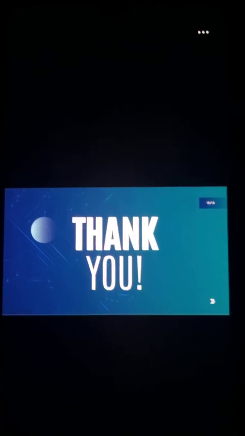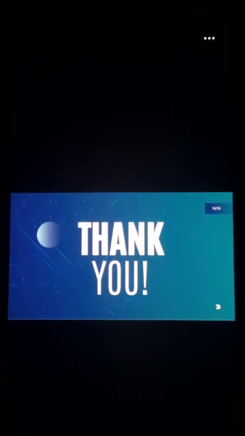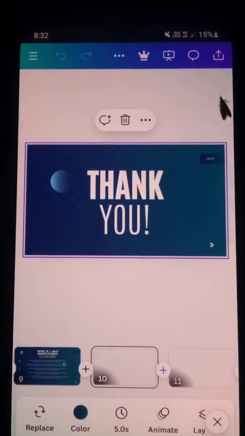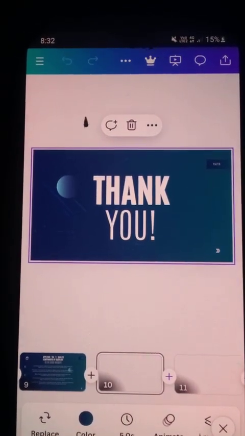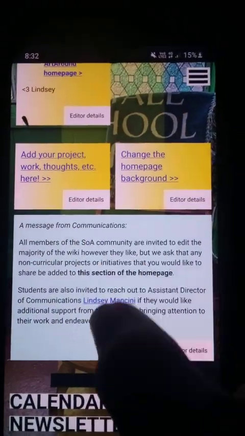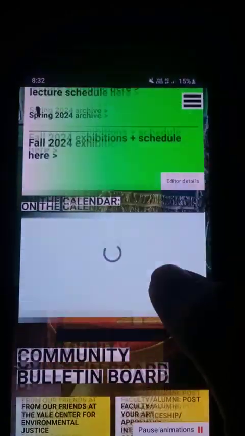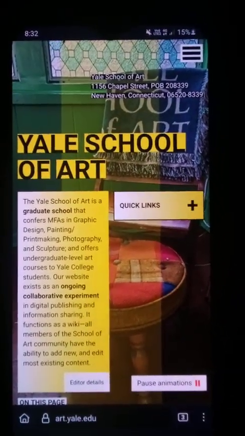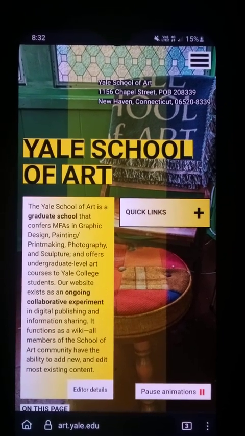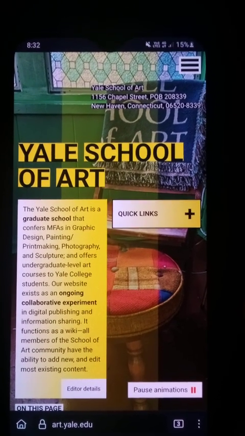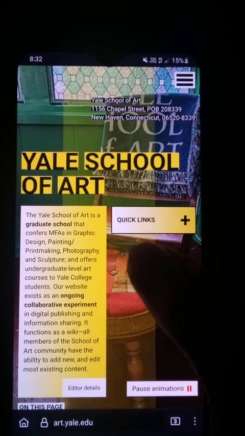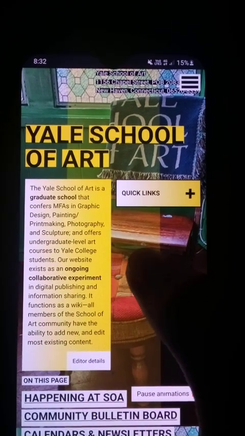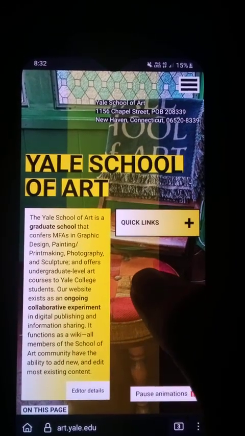First of all, I'm going to show you what I think is the bad website. For me, my bad website is this website, which is named Yale School of Art. These are the example of a bad website for me. As you can see here, based on its design, you can already see how bad it is.